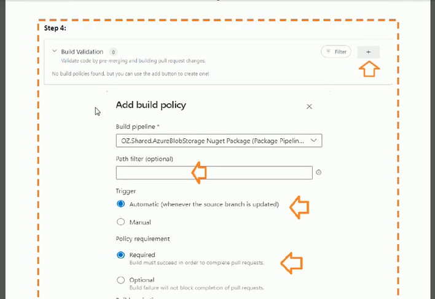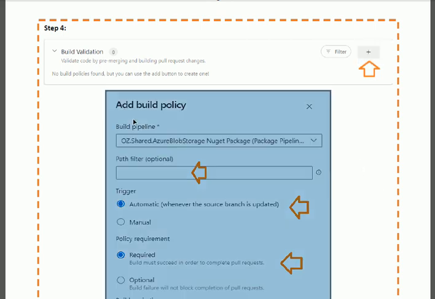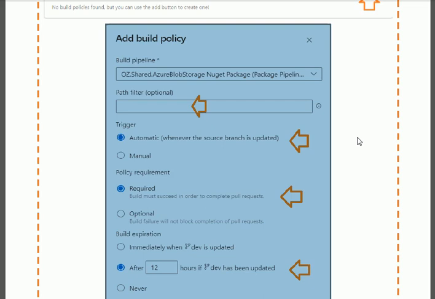is the build validation. In build validation, we make sure that our build is at the required standard. In order to implement the build validation, click on the plus button. When you click on the plus button, you will see this form.